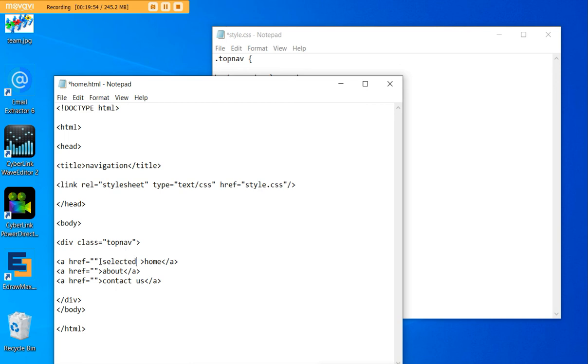So if the home is selected, then selected is going to be equal to, sorry, class is equal to selected. It's a class. So class is equal to selected right there. Make sure you don't get confused. You have a class selected.